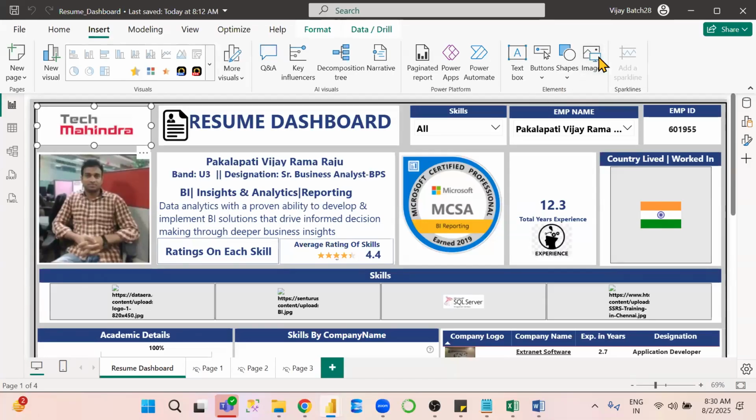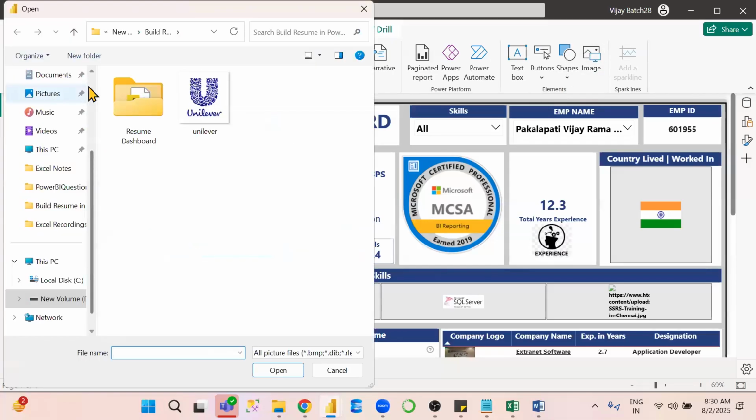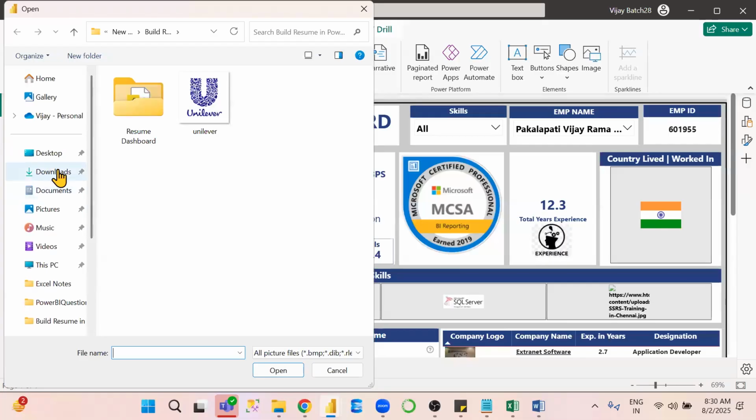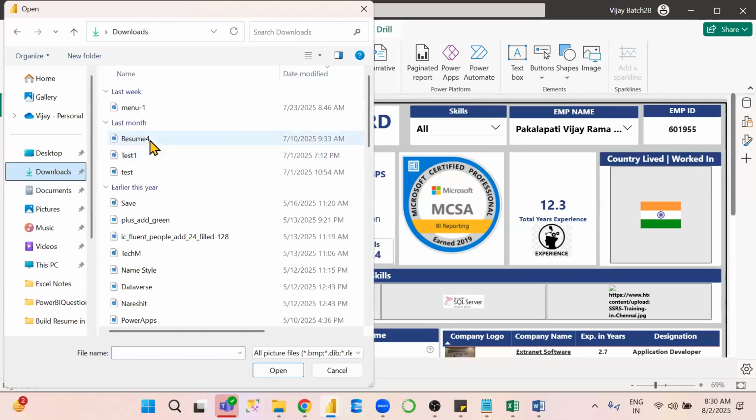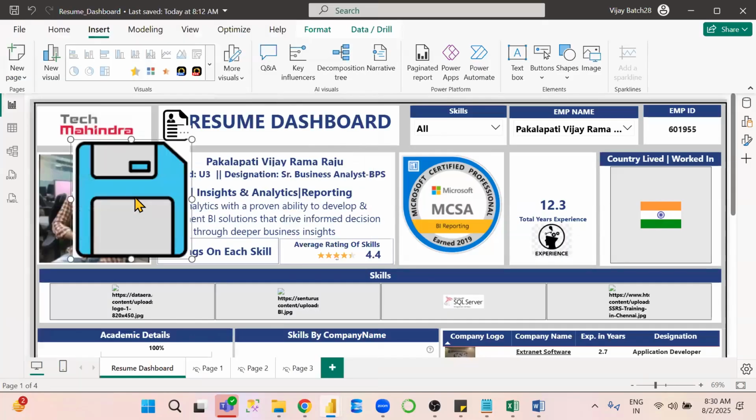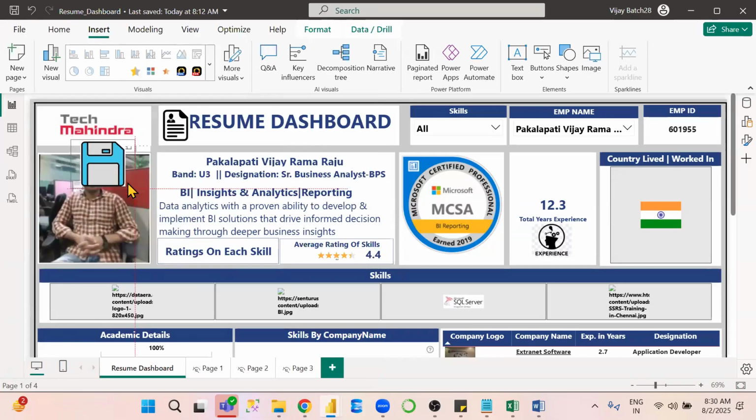See here, suppose I want to load this particular image. Just double click. See, it is loaded. But you have to arrange how much space is required with these edges, with these points. See here, suppose I want this much.